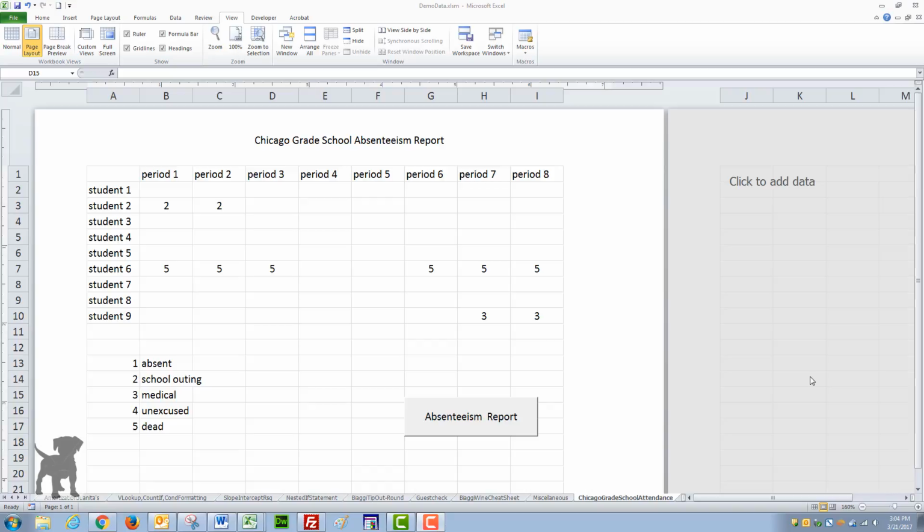A friend of mine came to me and told me his mom worked at a grade school and that they kept track of the students, and they had a coding system. So one was absent with permission. Then two was like a school outing. Three was medical, so that would be something like kids going to the dentist. Four was unexcused, and five was they just plain skipped class.